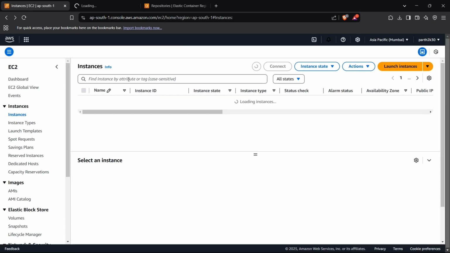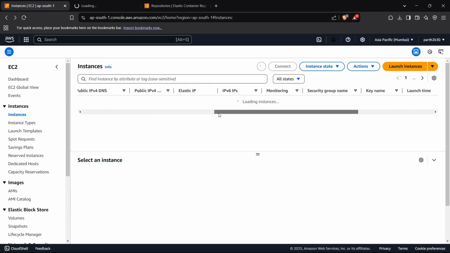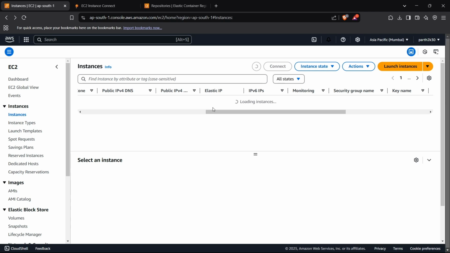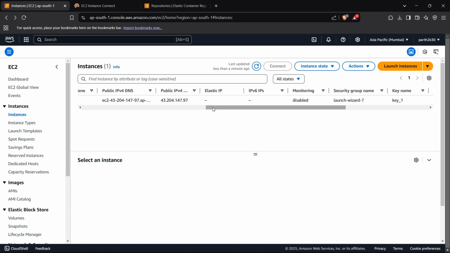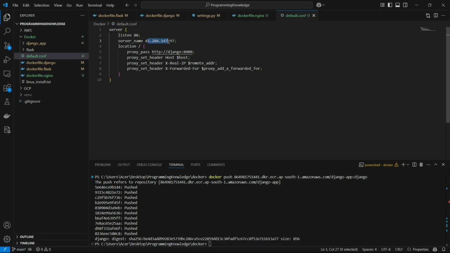And for the public IP, I can view the public IP of my instance right here, under the public IPv4. It's just taking some time to load. Let it just load and I'll show you. All right, so the public IPv4 is right here, which I've entered inside my Nginx configuration right here.